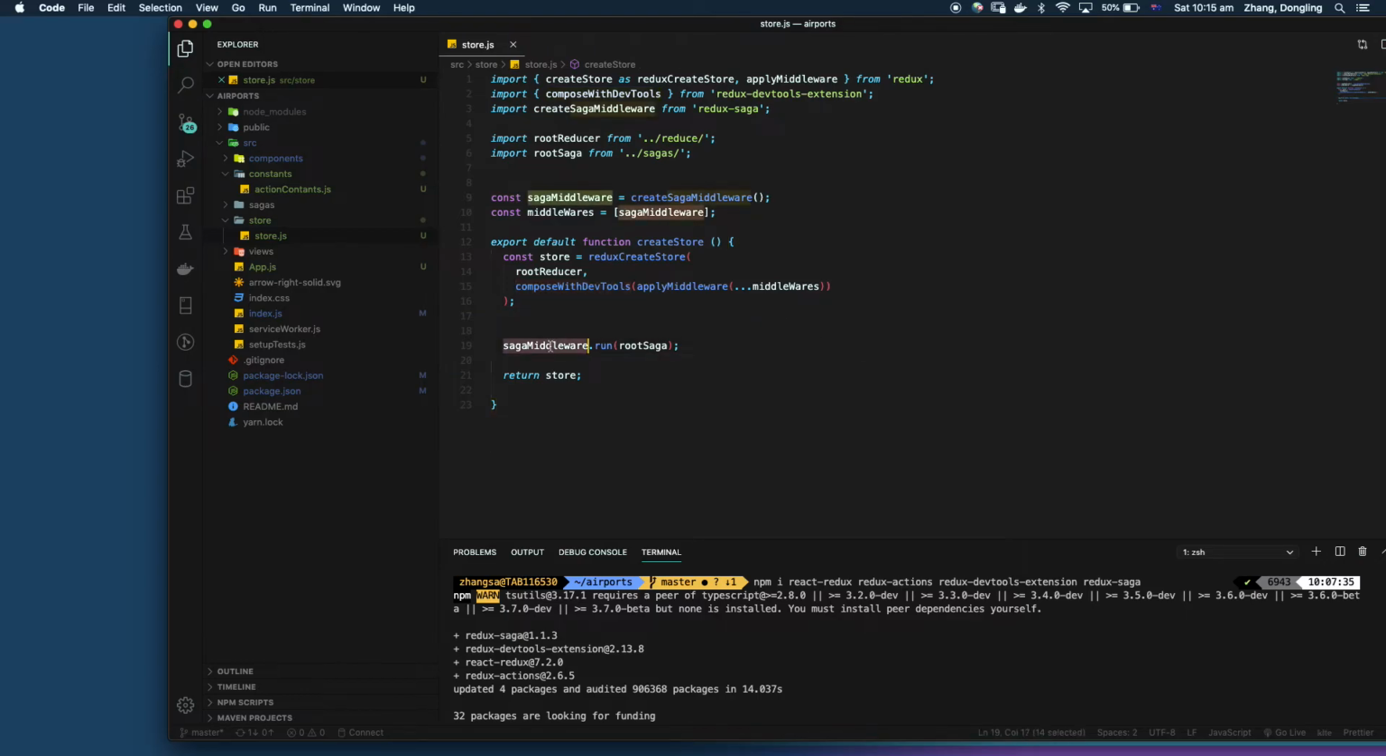And the saga middleware doesn't run by itself. So before the application starts, the saga middleware runs, so you already have the root saga. Then you return the store. The store will wrap the application.